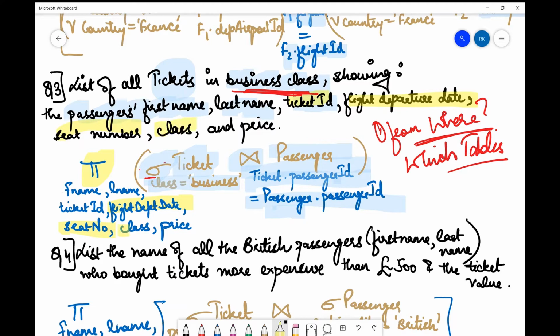Class, and finally the price. So this entire information is projected. So this is how we solve this query. Now let's move to the next one.